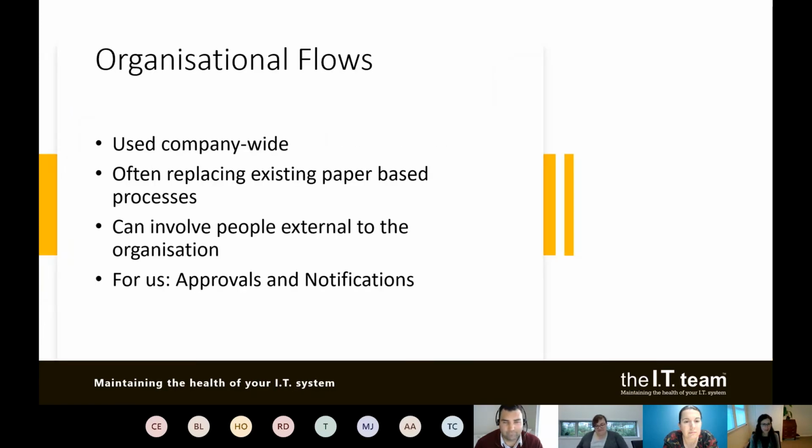So it's pretty useful. These are things that are used company-wide. They often replace your existing paper-based processes. They can involve people external to the organization if you need to, so you can get it to fire out emails to people or forms or any of those sorts of things. For us, major uses for these are things called approvals and for notifications.